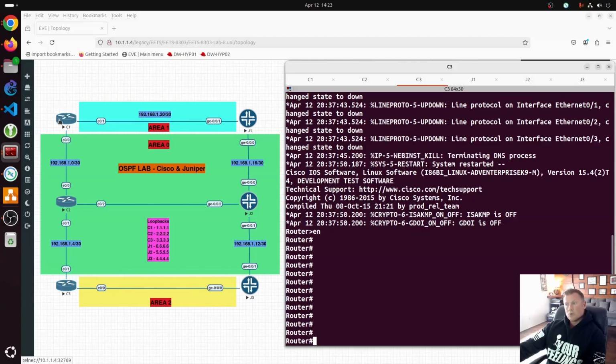Start with C1. We know that E01 has to be in area 1, and we know that E00 needs to be in area 0, right? But let's start with the IP addresses. I know it is somewhat generalist, but we also want to talk subnetting a little bit. As we can see here, we are using /30 networks.